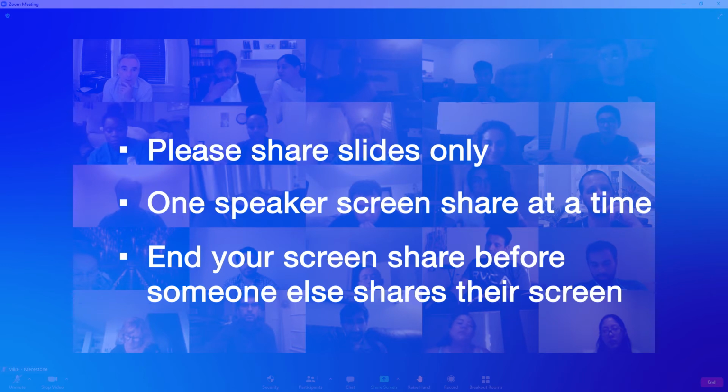Also, we recommend only one speaker screen share at a time, and that you end your screen share before someone else shares their screen. This will give you the best quality recording.